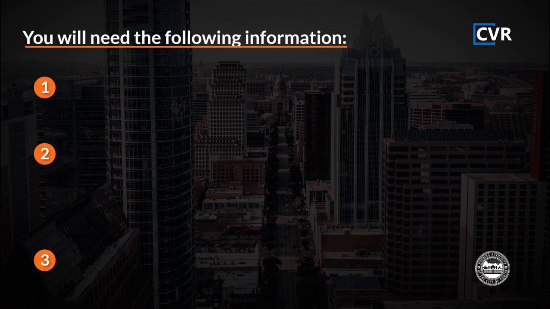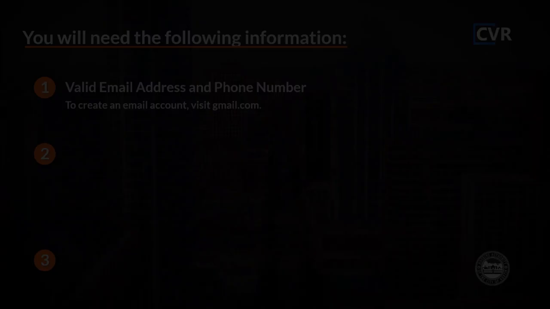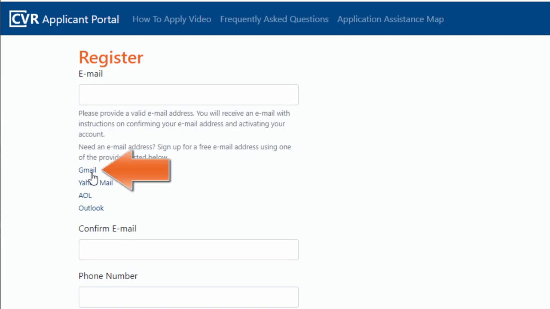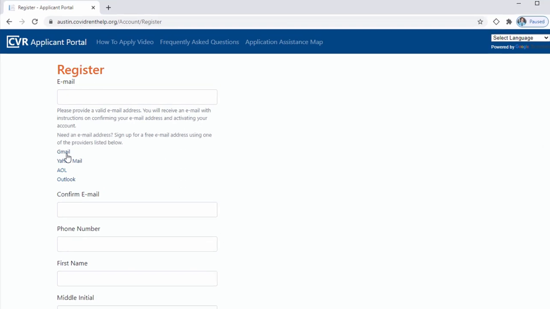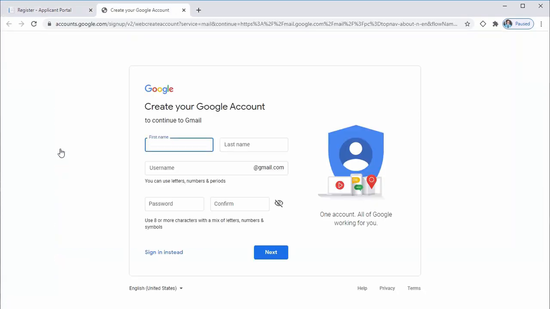Applicants need the following information before beginning the application: a valid email address and a phone number. If you don't have an email address at the moment, you can create one for free. Go to gmail.com to set one up.